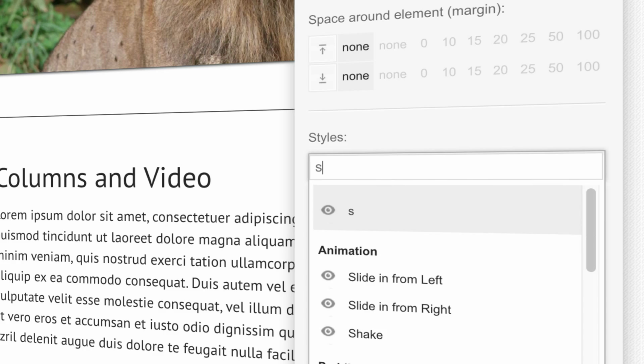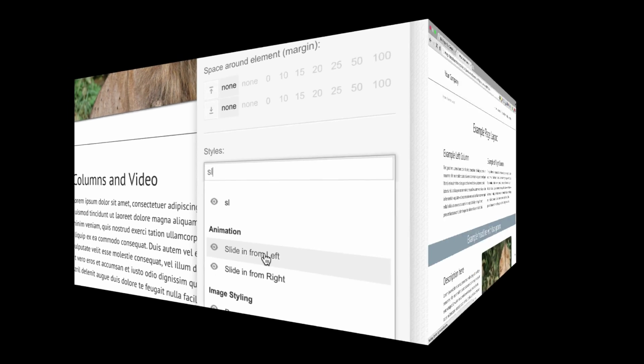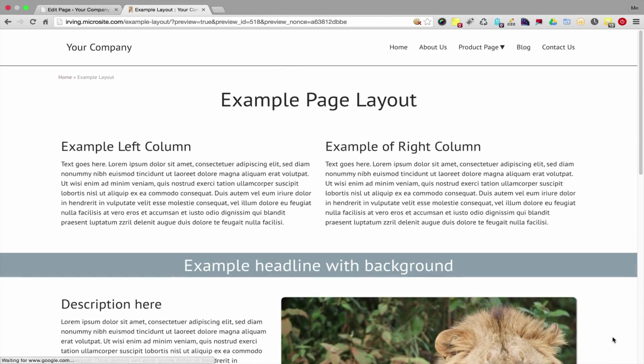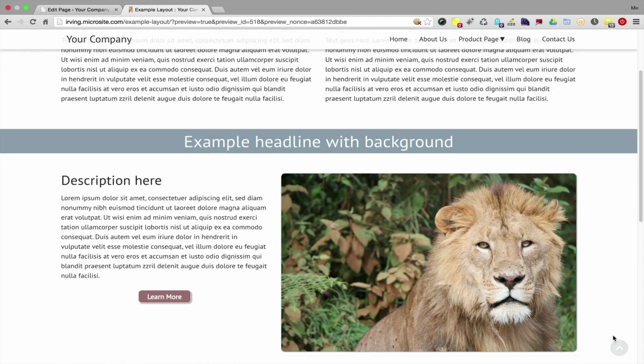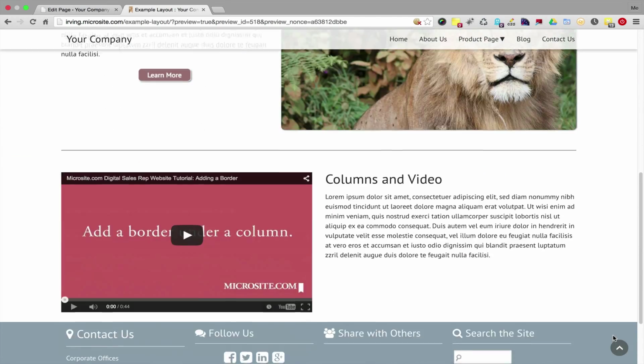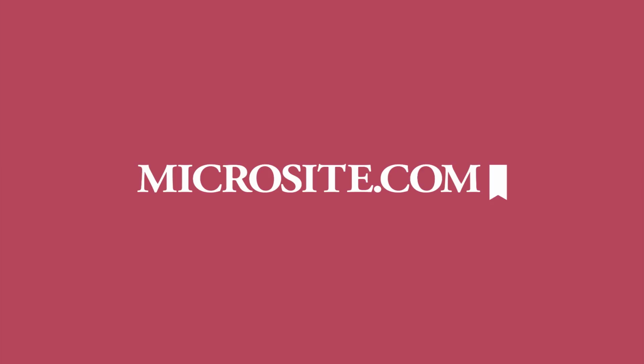Add some animation to the text and video because we animate everything. And now let's take a look at the final piece. Here you have a nice looking page and a better understanding of the basics for creating it. Now there's so much more that you can do in the software, so be sure to check the Support Center for more tutorials.